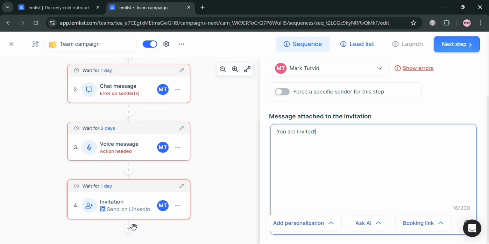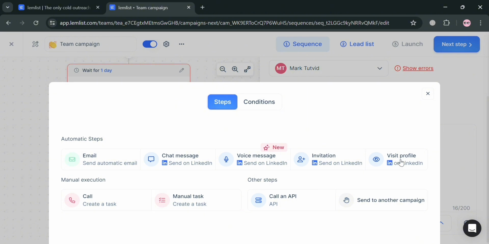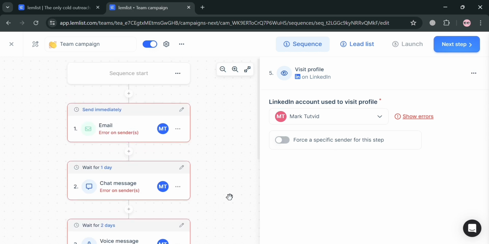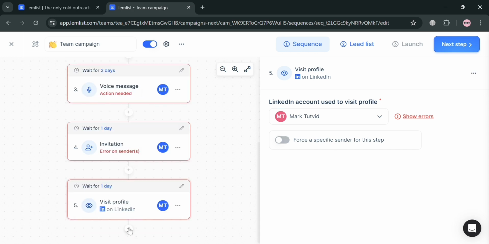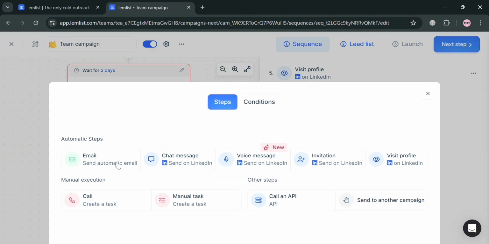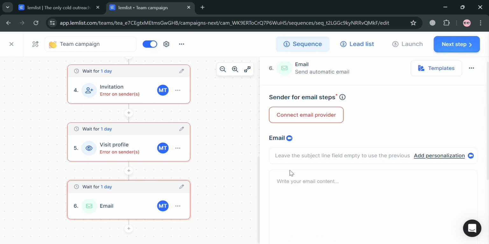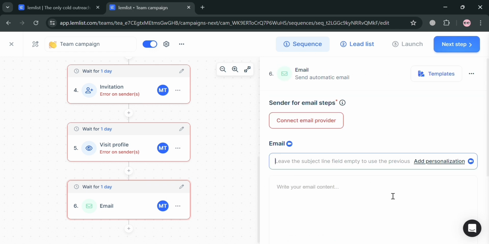Now moving on in creating a campaign, we can add here another sequence, which is this visit profile on LinkedIn, in which from here, this will allow you to automatically visit a prospect's LinkedIn profile as part of your outreach. And now for the last step, which is to add this email. By clicking this email, you'll be able to see here that we can also customize the subject, and also write the email content below here.